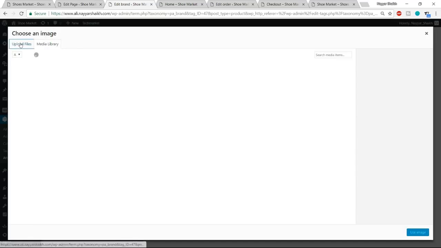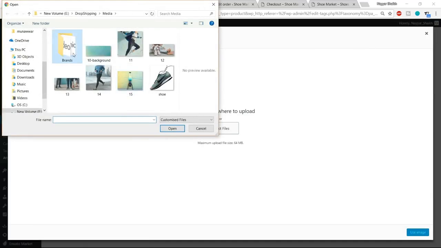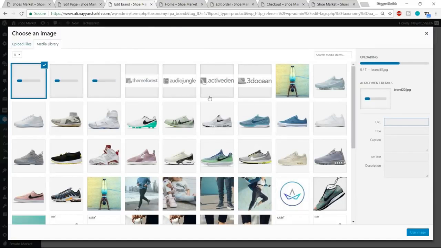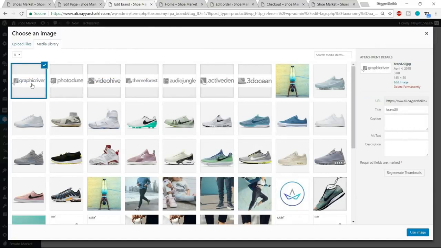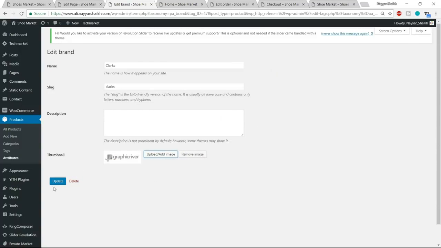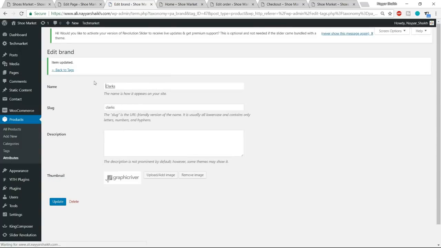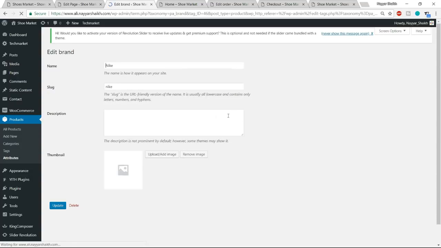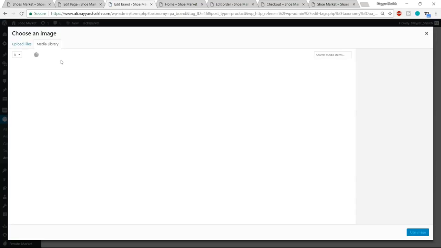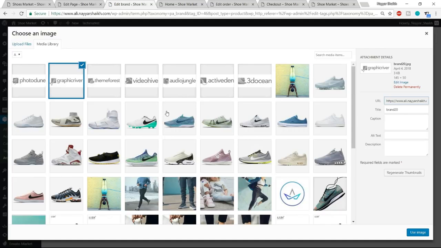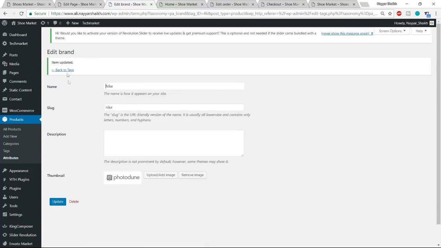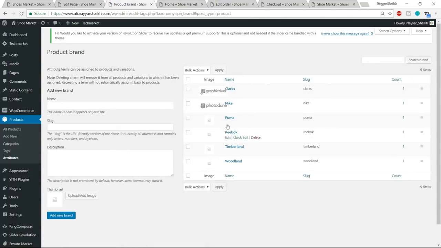Upload, add an image. Now let me upload all the brand images. Here it is. Let me select everything, click on open. Let's select one by one. So let me select the first one, graphic river, click on use, update, back to tags. Select the second one, Nike. Obviously these are not the icons or logos for this one. I'm just selecting anything. Okay, select this, click on this one, again back to tags.